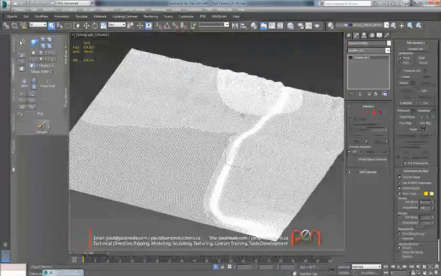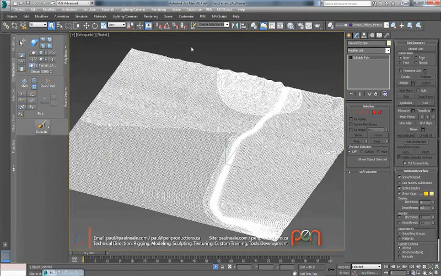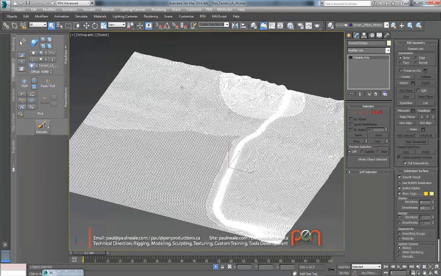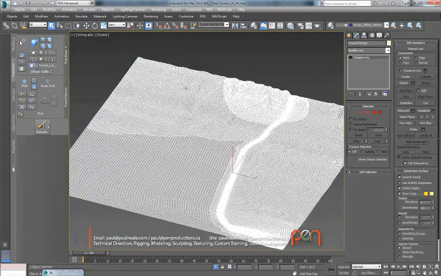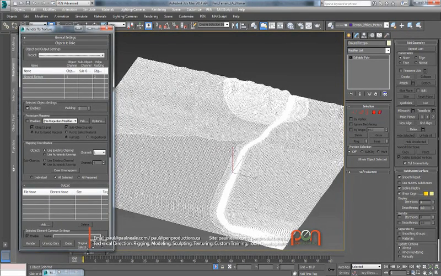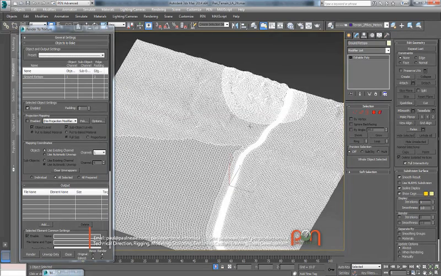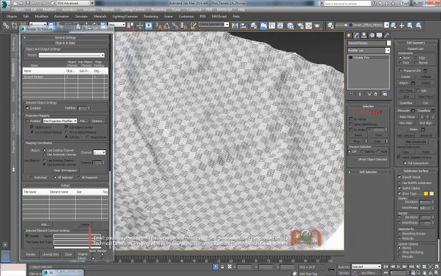What we can do now is we can go and use render to texture. There it is. Sorry, I'm looking for my hotkey. 0. So we're going to use render to texture, and render to texture will allow us to create a normal map from this and generate one.